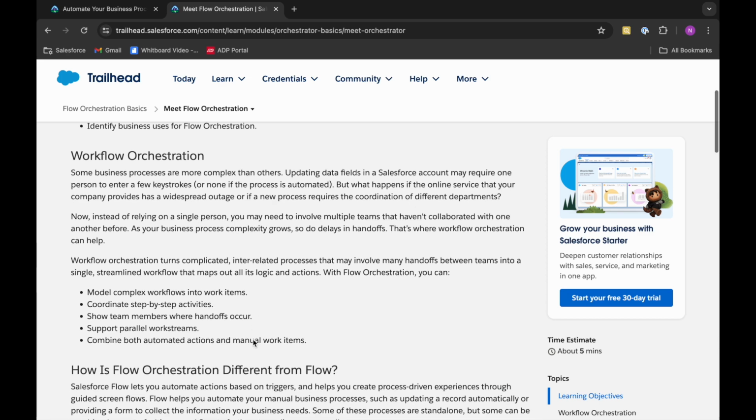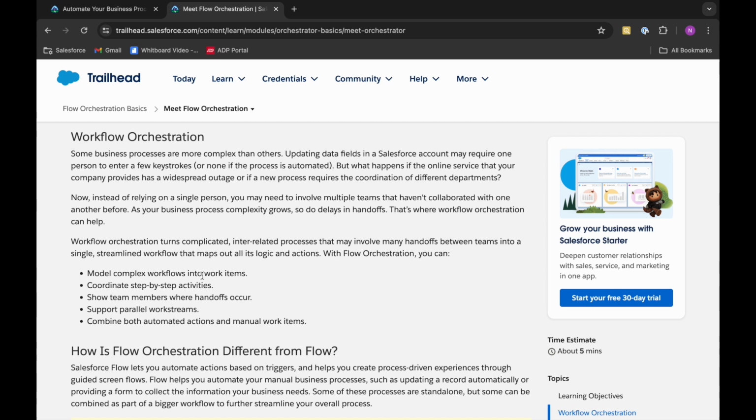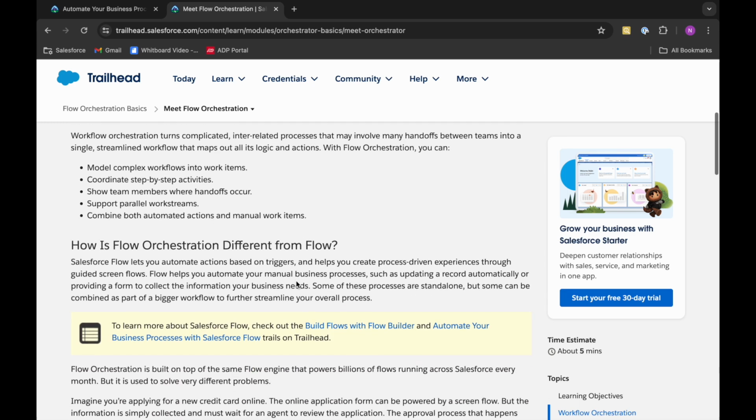And for workflow orchestration, we can turn complex workflows into work items. That is, we can combine multiple workflows into one, and we can coordinate step by step activities in a similar manner to what we can do in screen flows, but not so similar. Just to give you an example, I said screen flows. Third thing, we can show team members where handoffs can occur. Fourth, we can support parallel work streams, that is multiple work streams will run in parallel, and we can combine automated actions and multiple actions into one work item as well.